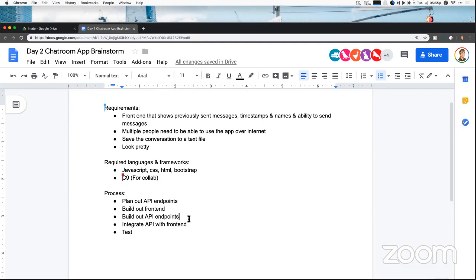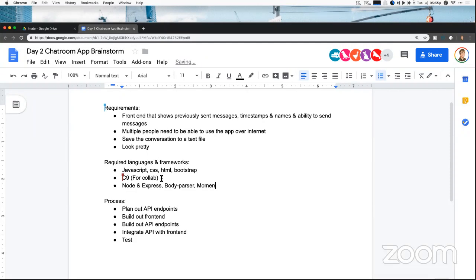But you bring up a good point: we covered the front end up here, but we didn't cover what we're going to build the back end in. So up here, we should probably put Node and Express. We're probably going to need maybe body parser. You guys heard of a framework called Moment? Moment helps you work with timestamps and times and formatting, all of that. So we'll throw that in there.